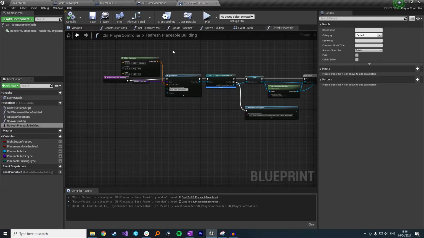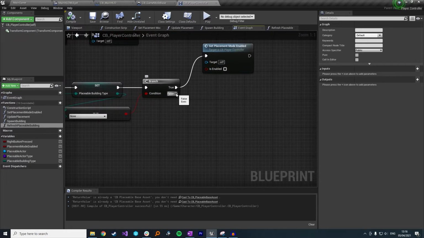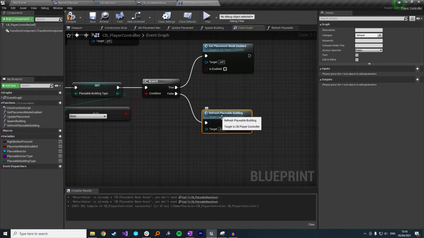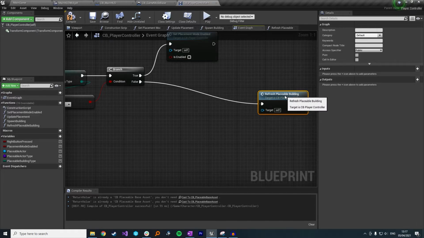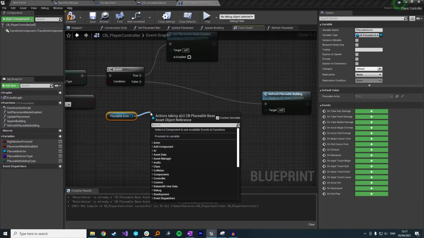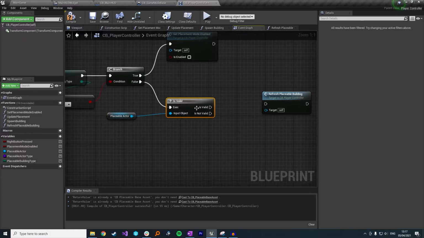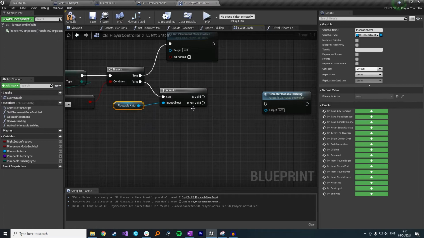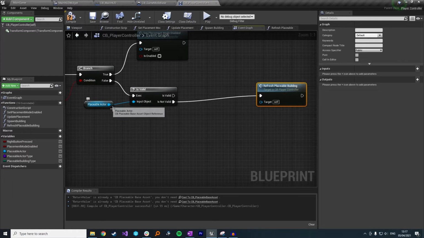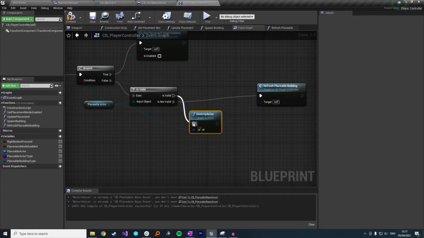Compile, save it. And then if I go back to my event graph where I'm in the new event we've created, I'm just going to pull this down. I'm going to call refresh placeable building. Like that. Actually, another thing I want to do is check if we already have a placeable actor in world. So if I do an is valid on this, and just make sure that I run into that first. If this actor isn't valid at the moment, then let's just go straight to the refresh building. But if this actor is valid, then we probably want to destroy it. So let's just destroy that actor.